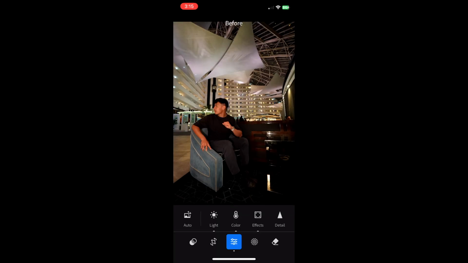So you can simply use the settings in the iPhone, or you can learn how to use Adobe Lightroom on your phone. And that definitely helps 100%. And the 7th step, this is the most important step, using Instagram stories.